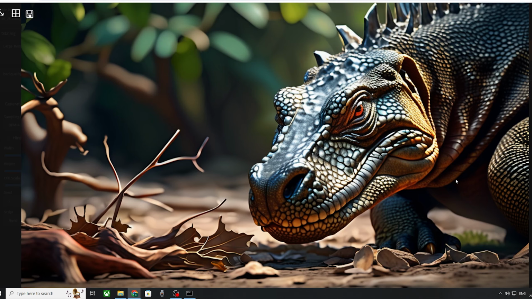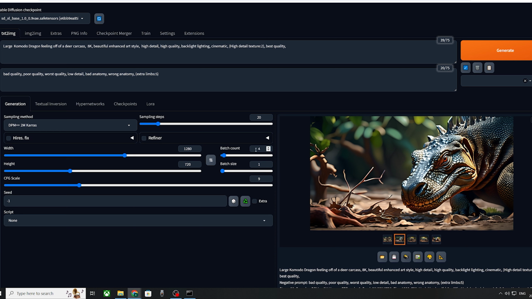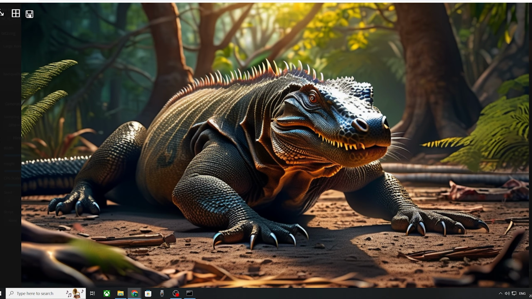All right, we're back. Now, I had forgot that my text to image tab was set to a batch count of 4. So it created 4 images for us, which is nice. I'm happy I did. So this is the first one. I feel like this one is not quite the face of a Komodo dragon. Not a perfect Komodo dragon face, but look at this. This is probably the best creature that we've got so far.